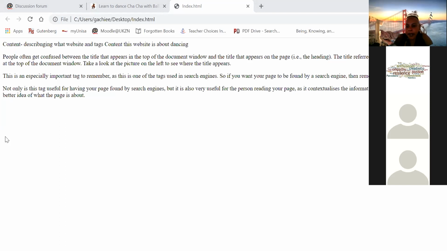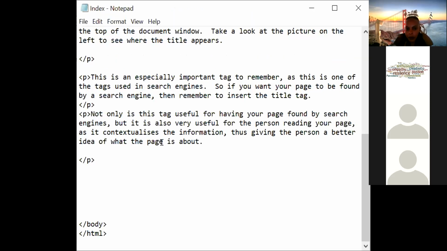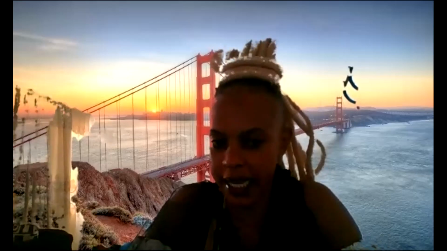This is my notepad, okay? What I will do, I will close my notepad. If I close my notepad, it will ask me, if I hadn't saved it, it would automatically have asked me to save.